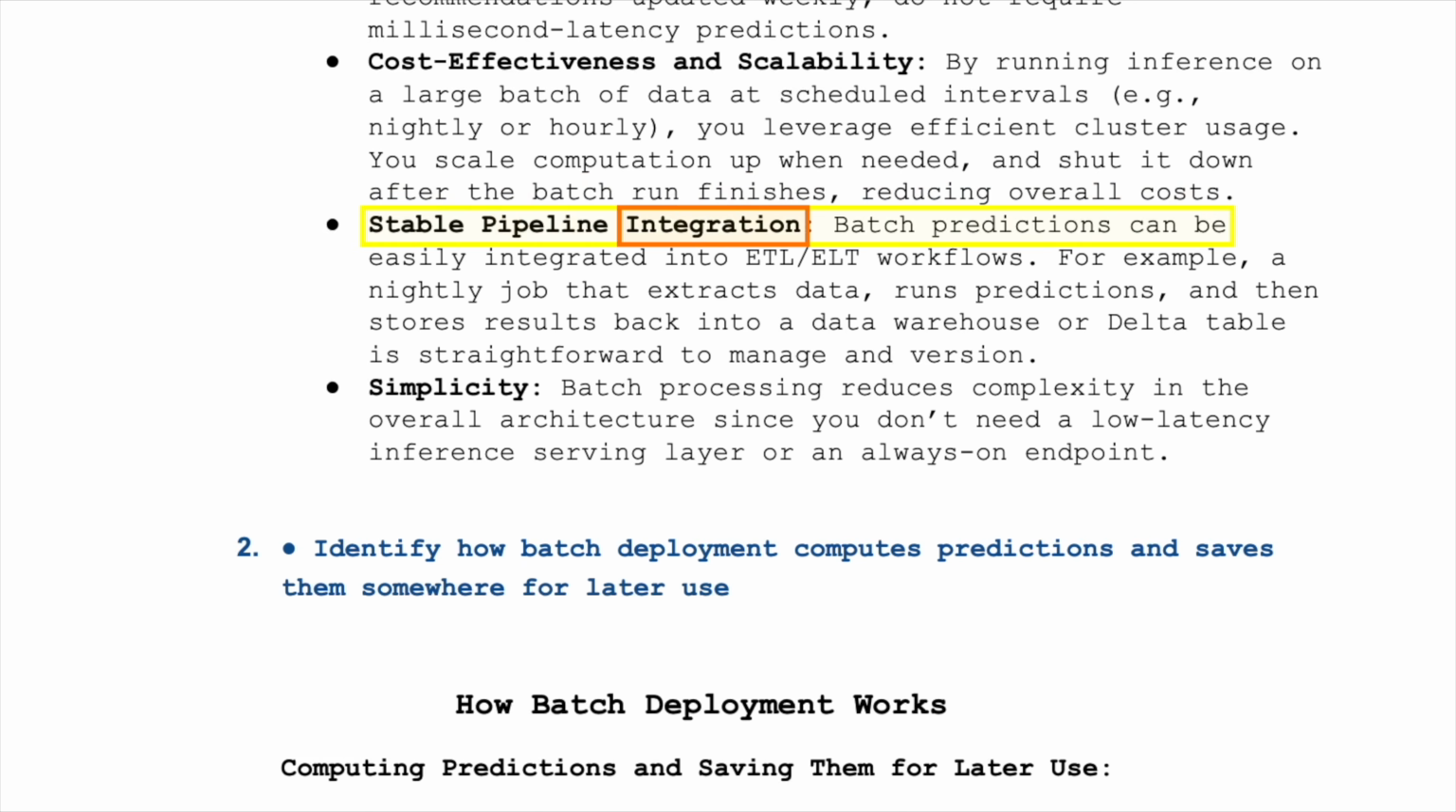Stable pipeline integration. Batch predictions can be easily integrated into ETL/ELT workflows. For example, a nightly job that extracts data, runs predictions, and then stores results back into a data warehouse or Delta table is straightforward to manage and version. Simplicity.